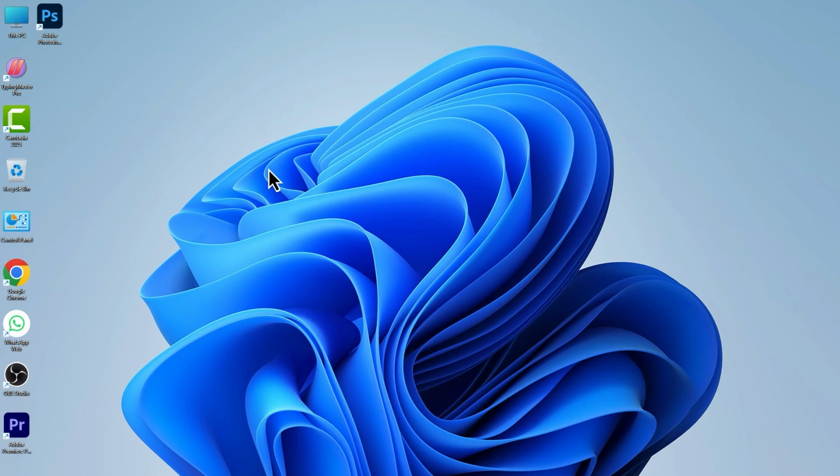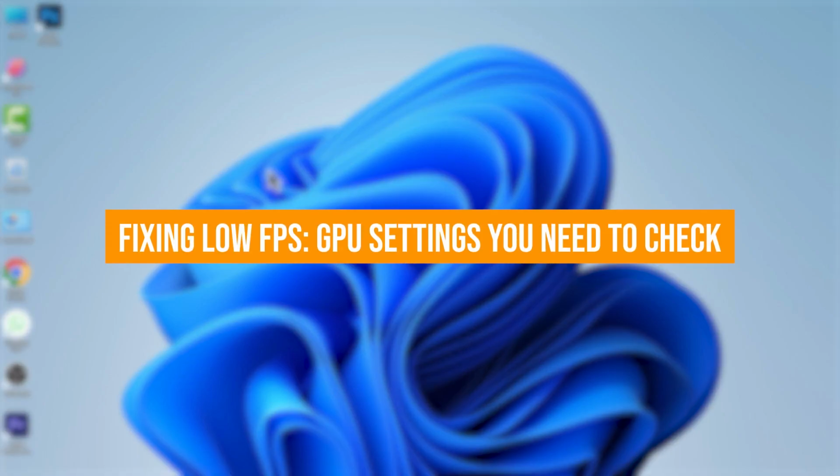Getting low FPS while gaming or editing. In this quick guide, I'll show you the key GPU settings you need to check to fix performance drops.